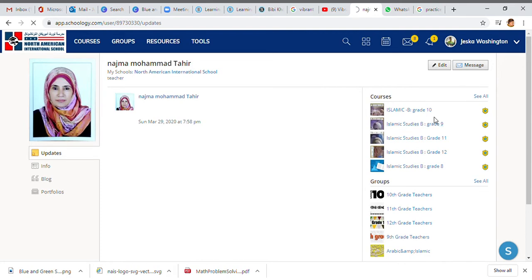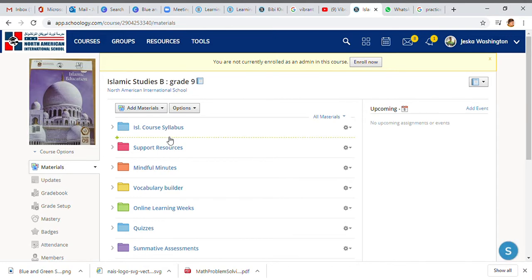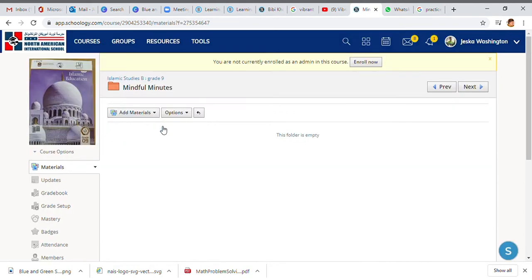Here she has her syllabus, support resources, the mindful minutes that she's supposed to do, the vocabulary builder, online learning weeks, quizzes, and summative assessments. So she has a basic outline of the entire course by folder, and students can go to whatever is important at that time to get that information. This is a very, very great layout.